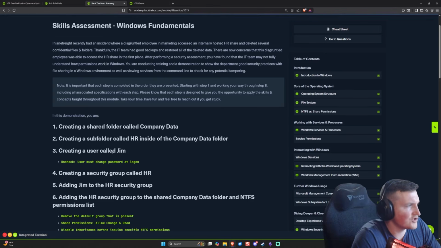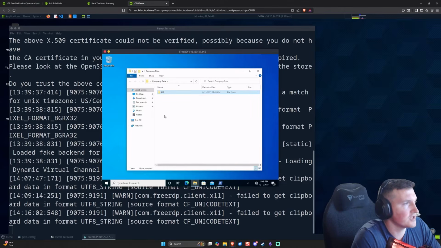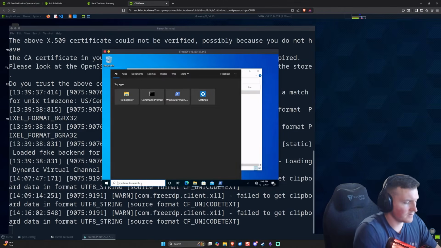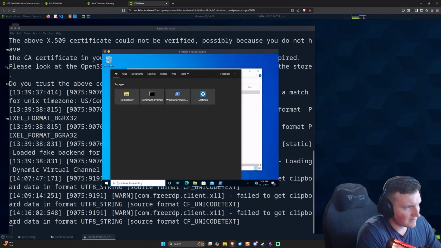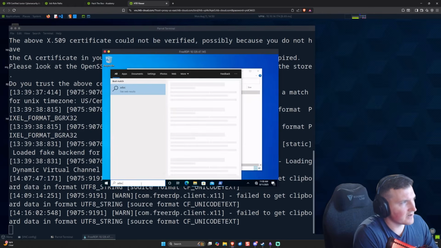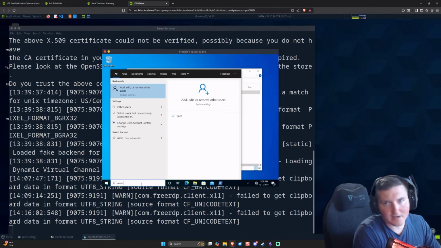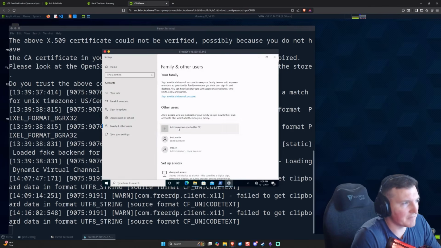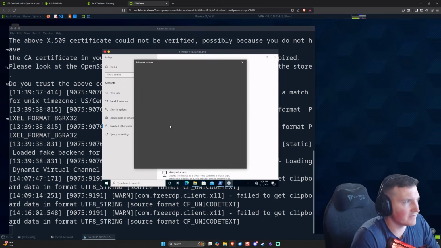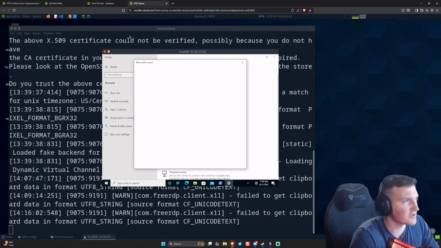Create a user called Jim. All right, Jimmy boy. So users and computers. And I doubt they have it on here, but if you guys are ever on a Windows system where you're actually on a domain, ADUC, Active Directory Users and Computers, is usually where you're going to do that. Okay, so we're going to create a user account, maybe.